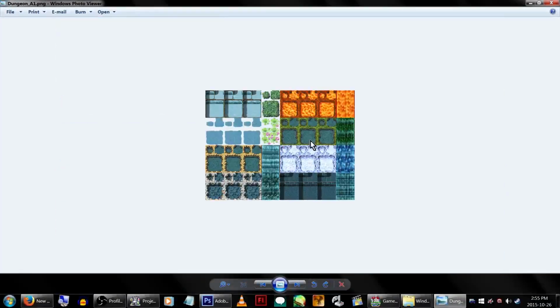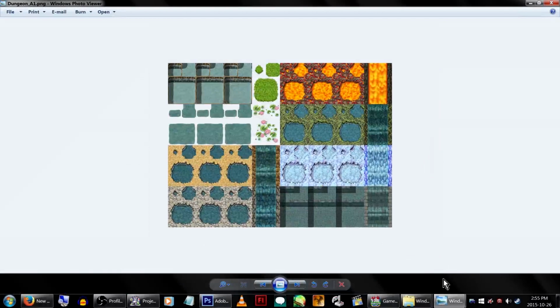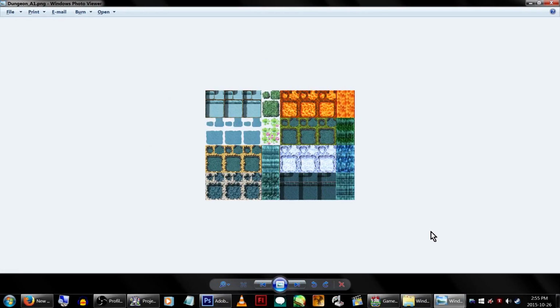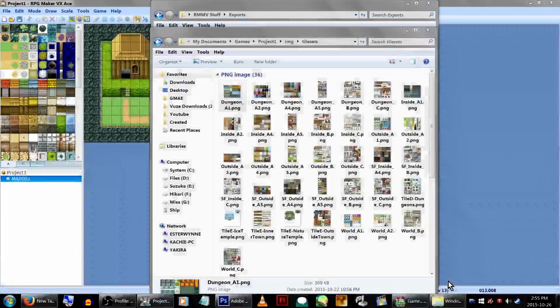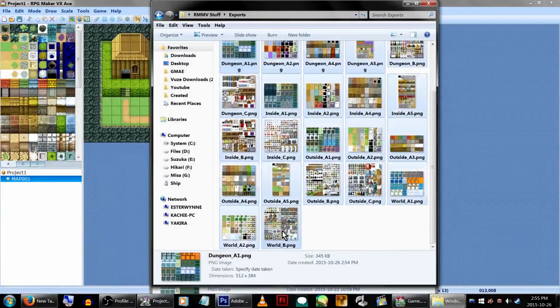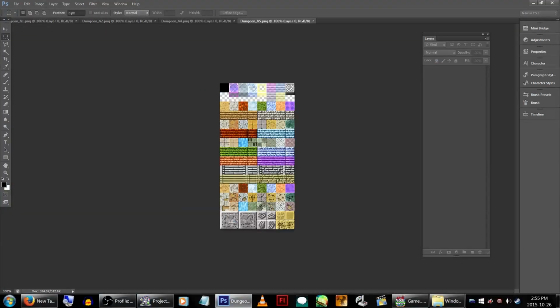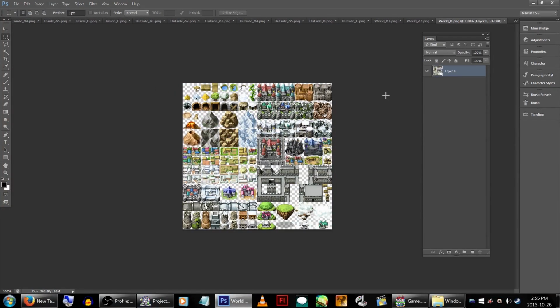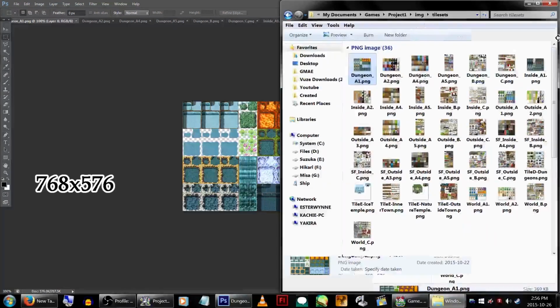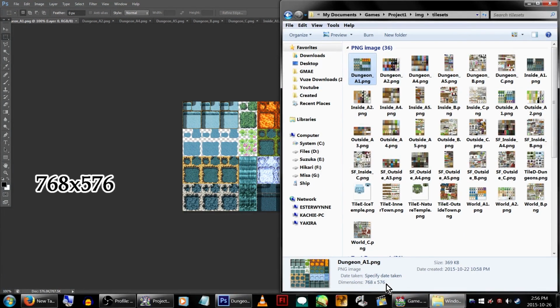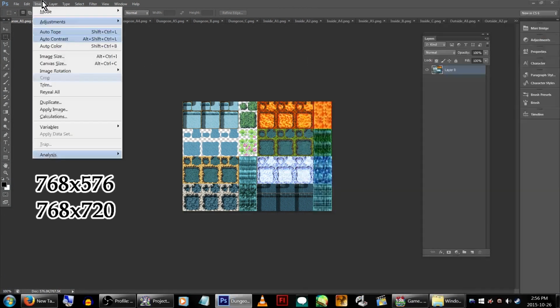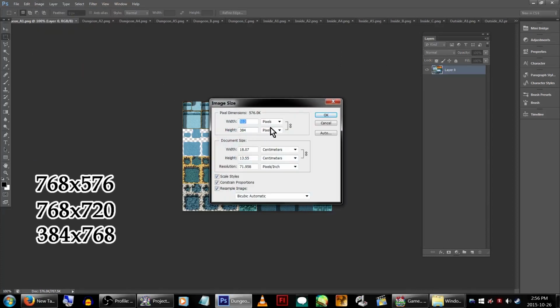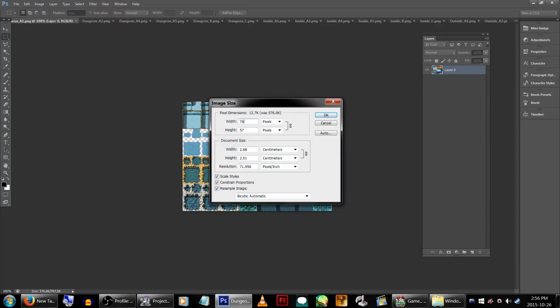Now, as you can see, MV's tile sets are bigger, as the tiles used are 48x48 instead of VX's 32x32. So what we need to do is make VX's tile sets the same size. To do that, we're going to open them up in Photoshop, or your image modifying program of choice, and resize them all to match MV's tile sets. Usually, 768x576, 768x720, or 384x768, depending on the kind of tile set it is.